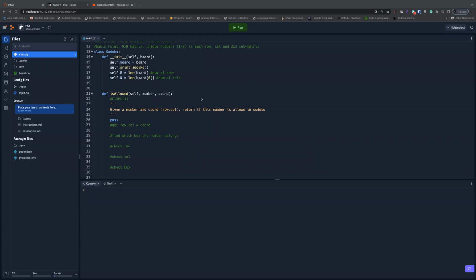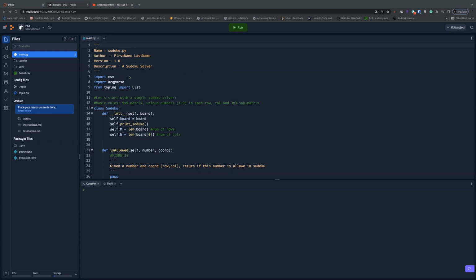All right, this is cis256. Today we're going to talk about some hints to solve problem set 3 with recursion. So here is the problem.